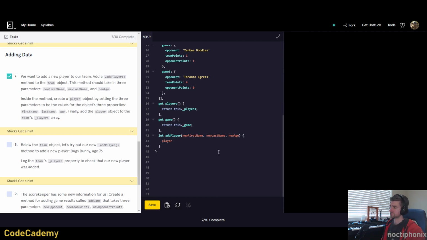So the object: let player, I'm just gonna call him new player. Yeah, let new player, right? New player is going to equal an object. And then the properties are going to be those parameters. So new first name, new last name, new age. Okay, easy enough. Finally, add the player object to the team's players array.